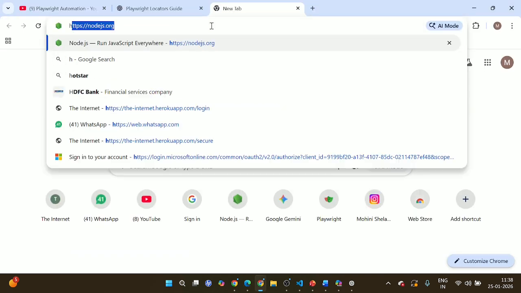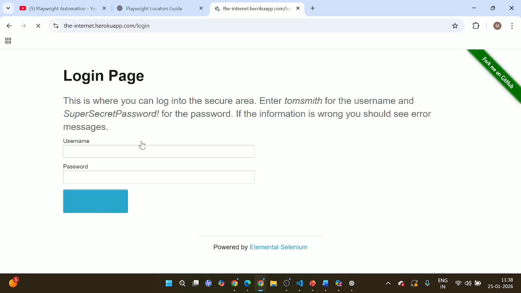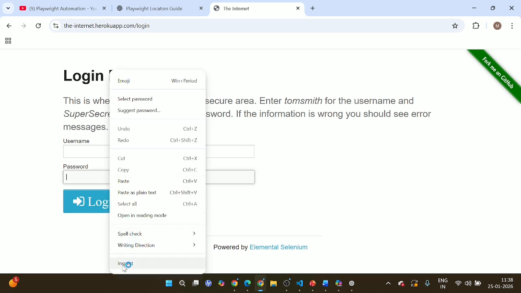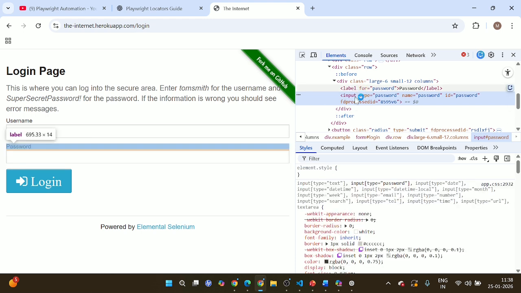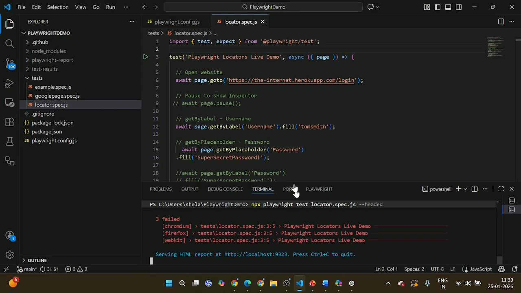I am opening the website, and we can inspect the password field. I'm clicking on inspect, and here we can see there is no placeholder, so we need to use the getByLabel locator, not getByPlaceholder. That's why our test case is failing at this step. So we can use getByLabel for the password.